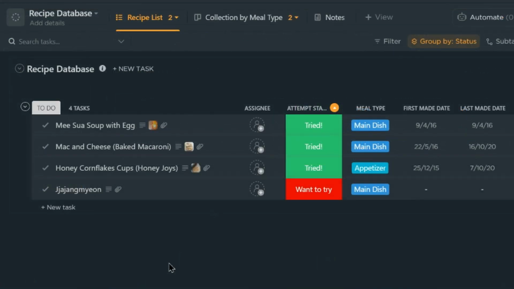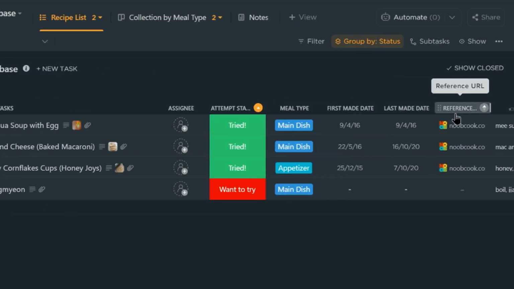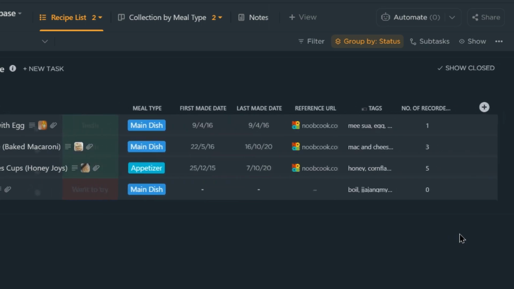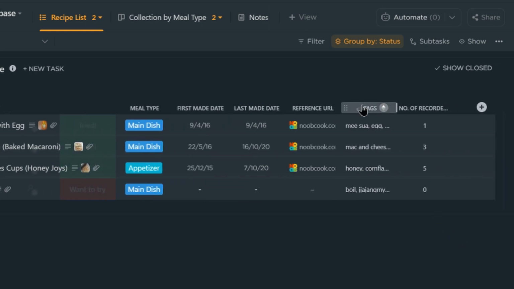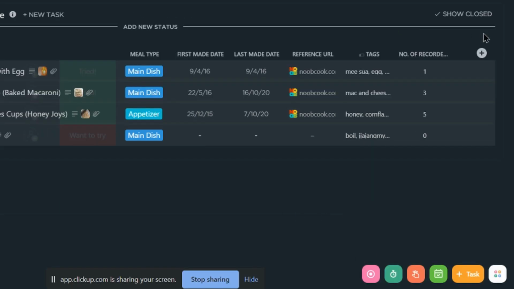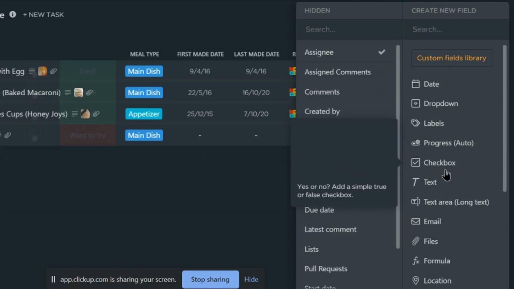So this view that you see now is the recipe list view. It contains attempt status, meal type, first made date, last made date, reference URL to the original recipe, text, and also the number of recorded attempts. Of course, you may add in more details if you need.